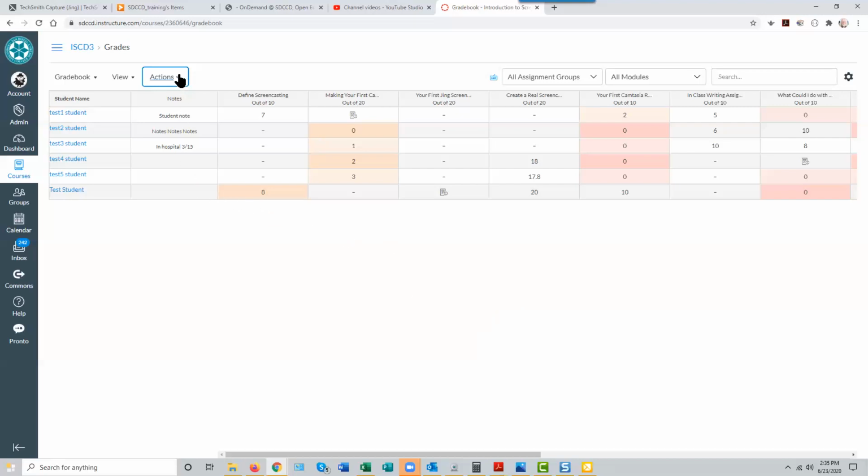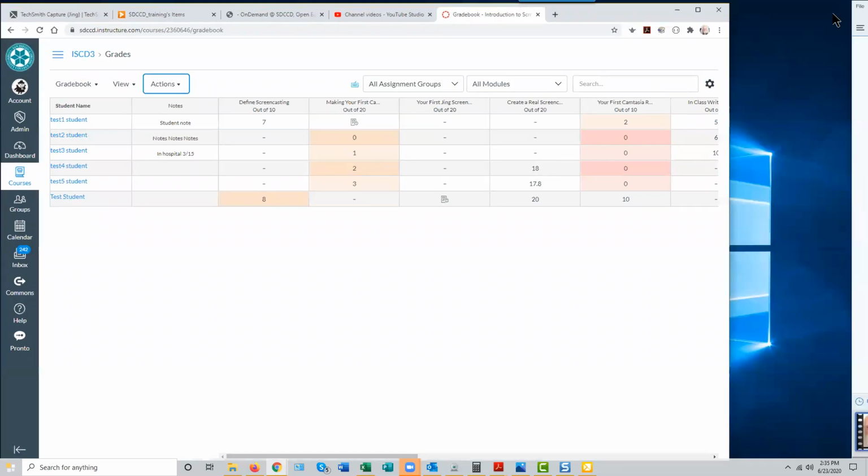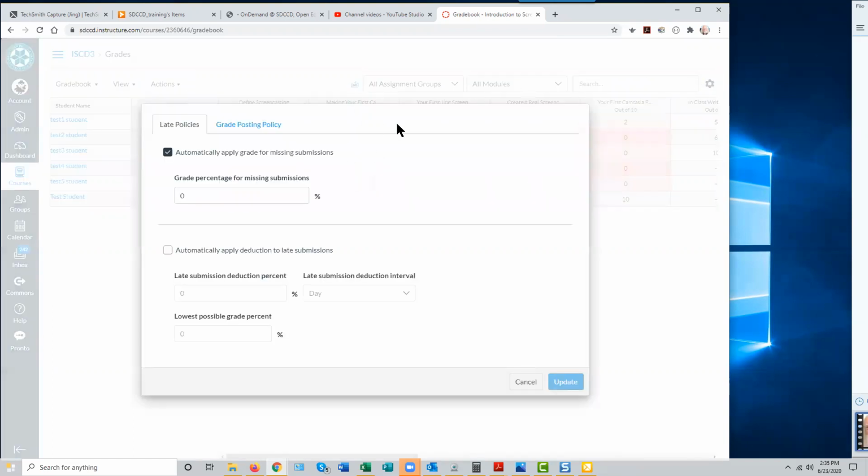So, alrighty, let's see. Oh, and there is a gradebook preferences menu way out here on the right. Let me pull that in again. This little gear icon out to the right, where you can set late policies and grade posting policies. Late policies refer to missing submissions or late submissions.